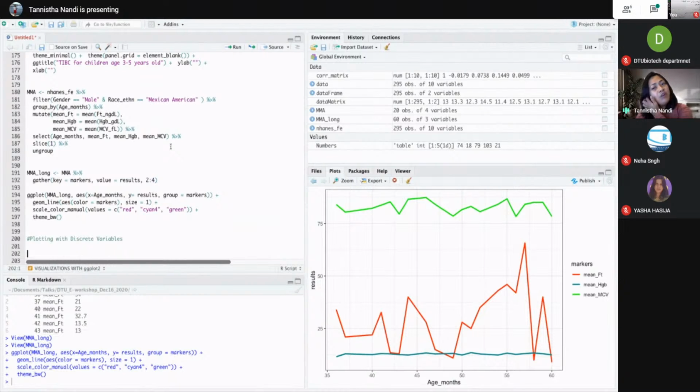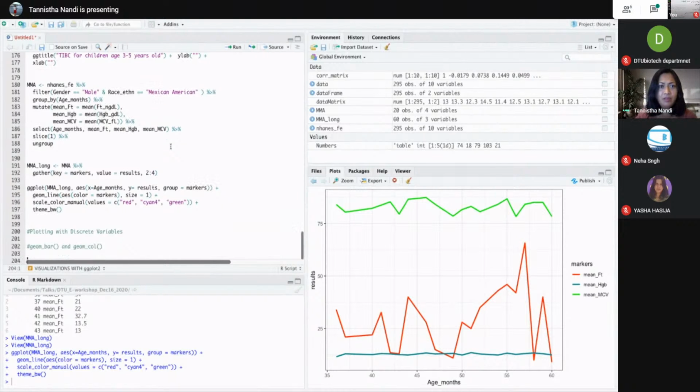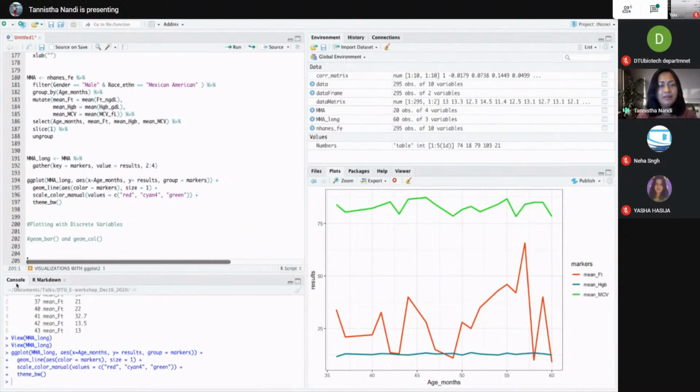So let's talk about the bar chart. There are 2 types of bar charts. One you can specify by saying geom_bar, and another one is geom_column, abbreviated as geom_col. What geom_bar does is make the height of the bar proportional to the number of cases in each group.